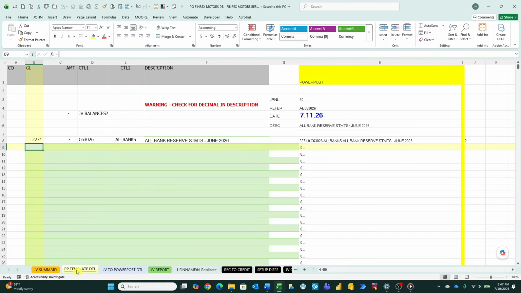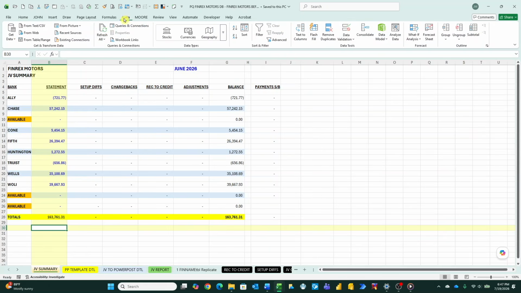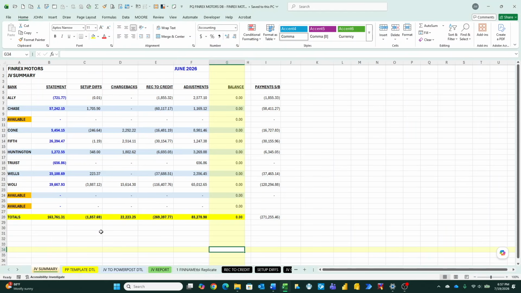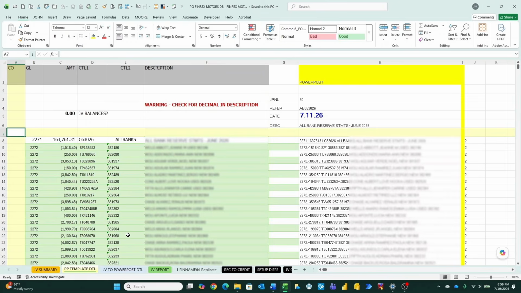As you can see in the JV Summary and PP Template tabs, no information is currently showing. Simply click on Data, Refresh All, and all of the information will be completed. We will now look at the PowerPost entry that was automatically created.